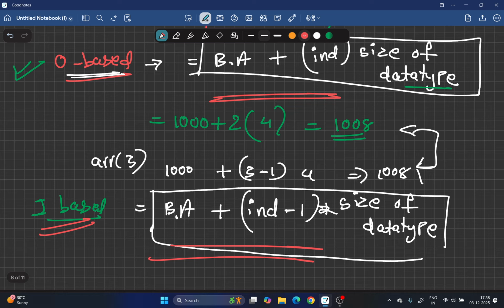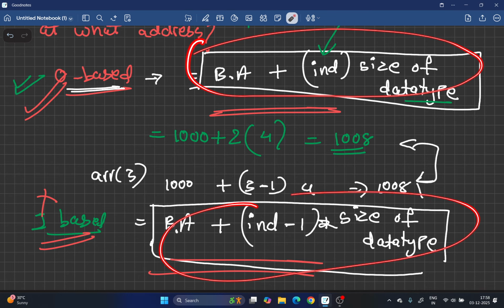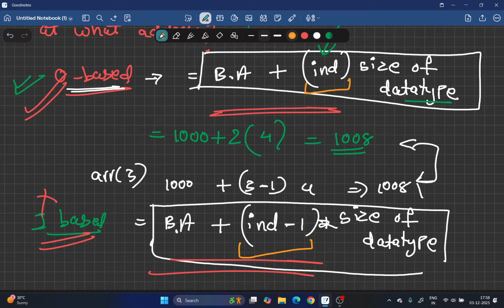But why is this one more preferred as compared to this one? Now the answer lies in front of you. Just compare this particular formula and this particular formula. What is the difference? Nothing. The only difference lies over here, which is index and index minus 1. This is the formula which is executed in the backend during the compilation of the program to get the particular value stored at the index. This is the same formula which is used for zero based, and this one is for one based.